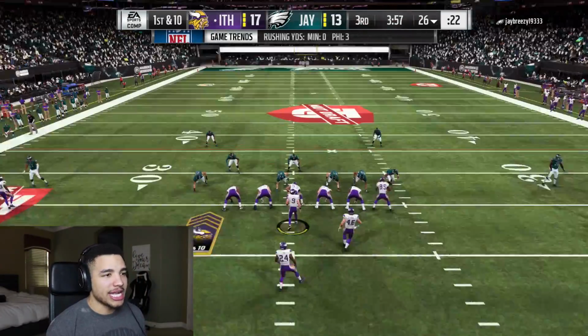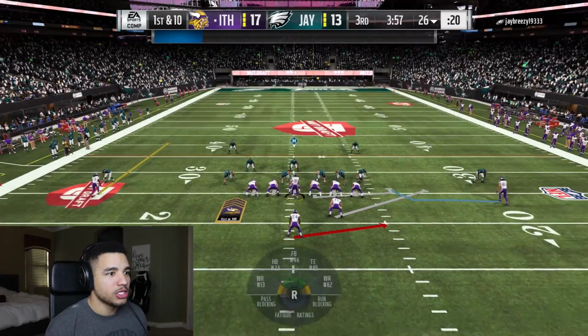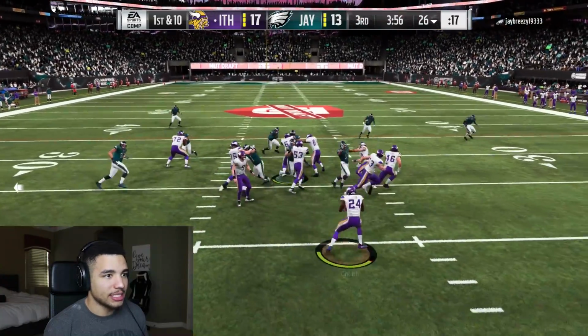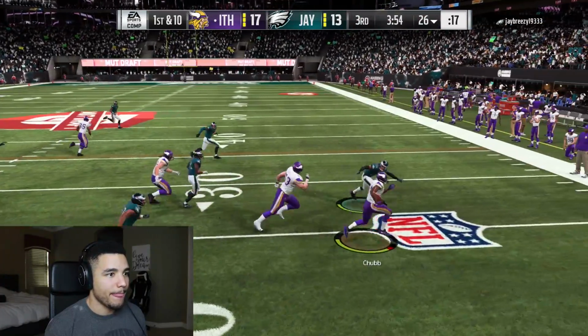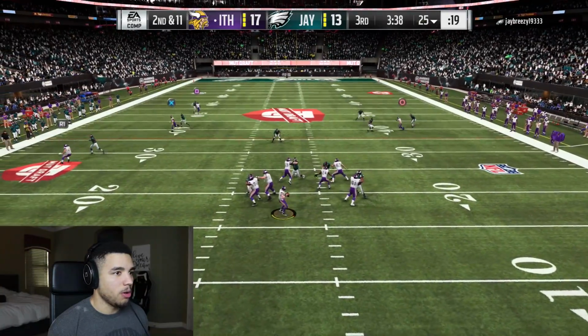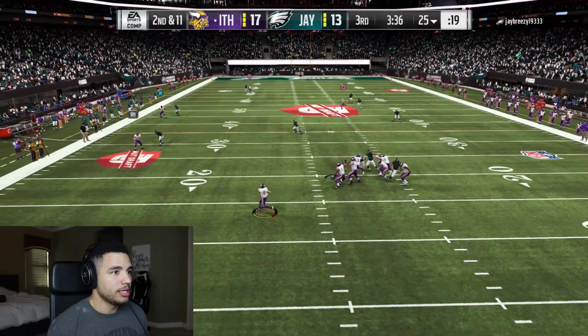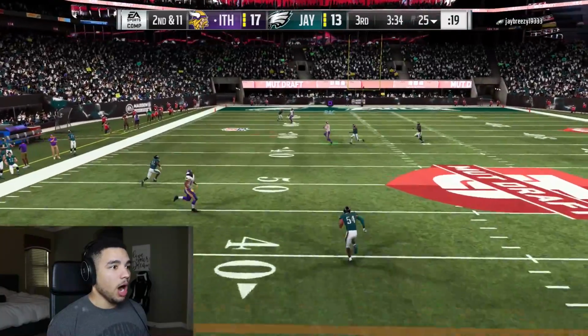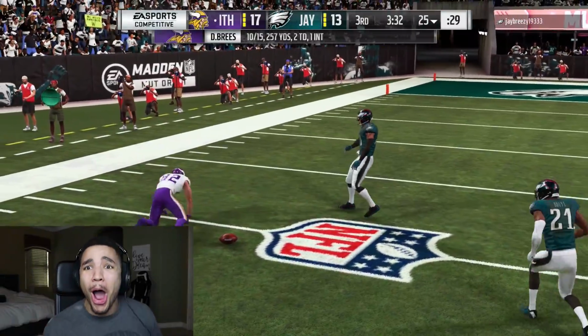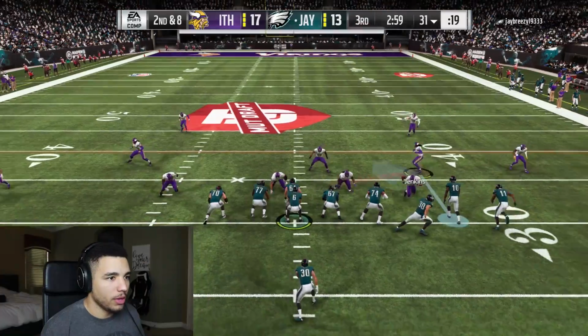Now, we are going to run the ball because I do want to waste a lot of clock. So that's what we're going to do. All right. In games like this, you got to do what you got to do, right? Nelson may be able to get deep here. But you know what's going to be open? None of it. Jordy Nelson is open. Go down to the ground. Why did he go back up? Oh, man. All right, well, we got this.